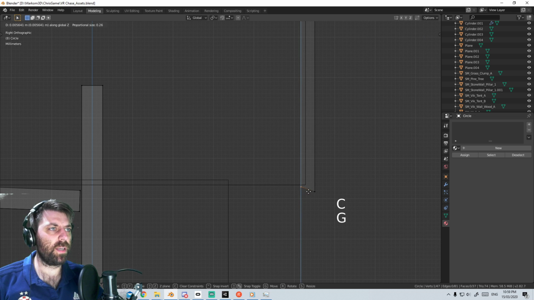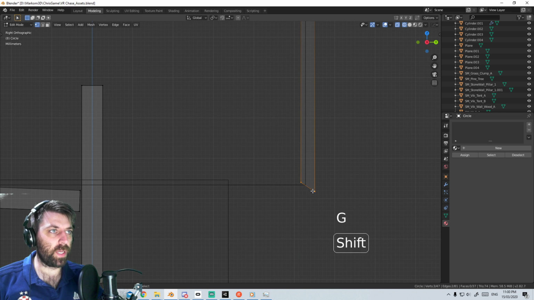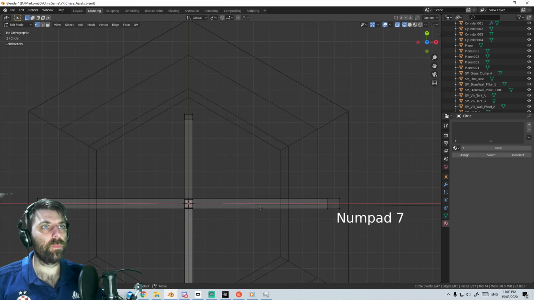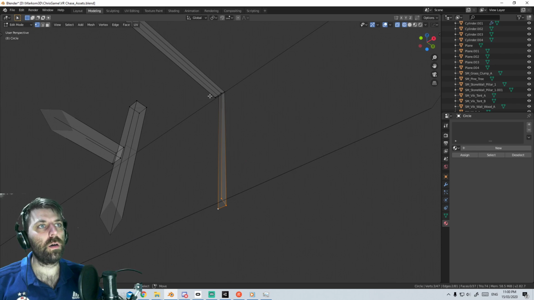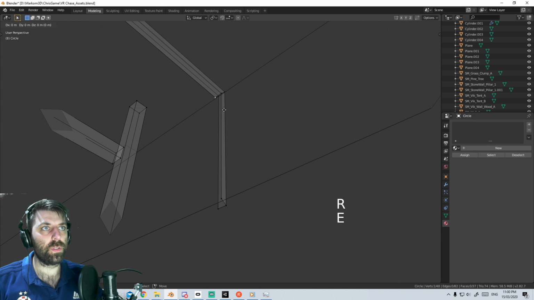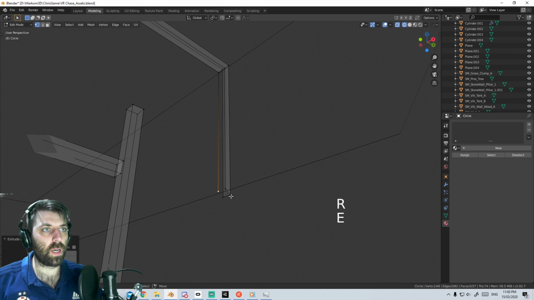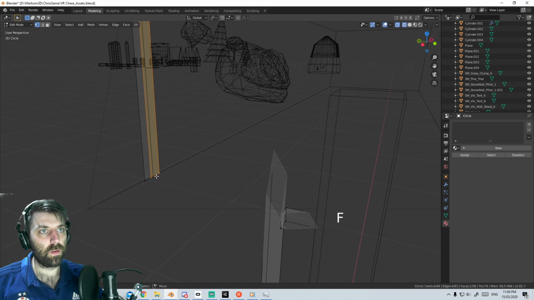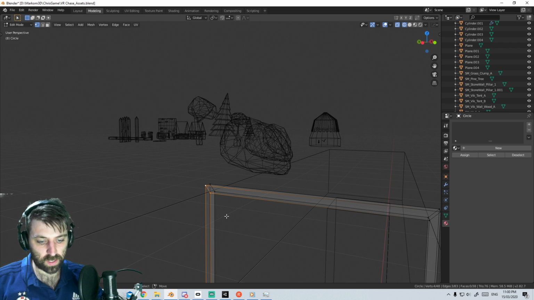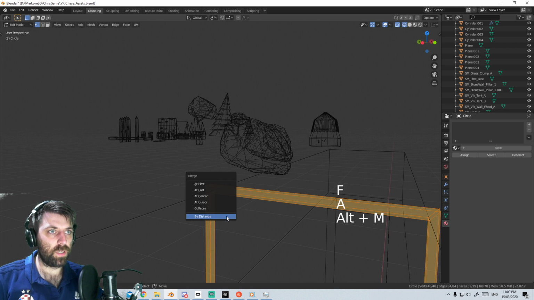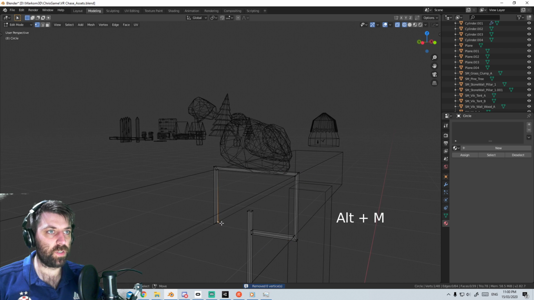Come on, GZ. So what I'm doing at the moment is kind of just making a bit of a coil. Oh, dang it. Oops. You suck. F. No. F. That's like that there. Sorry, it's fixing up my mess. Alt M by distance. Cool, no duplicate vertices.